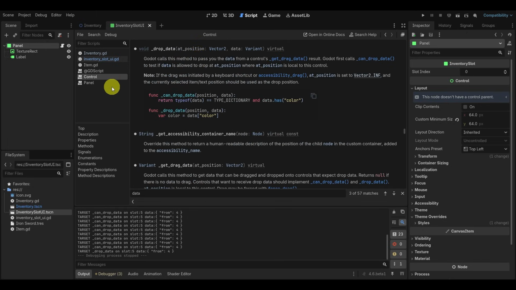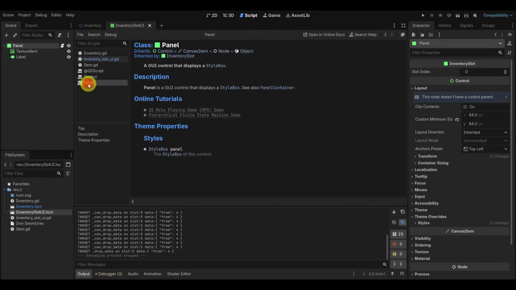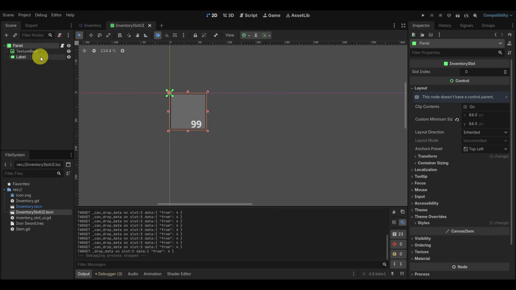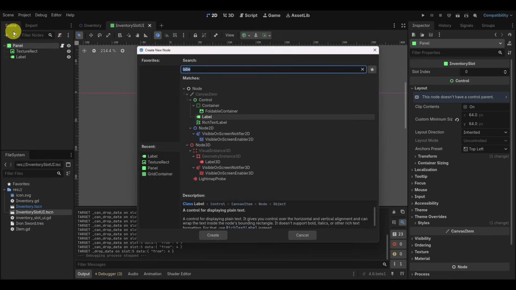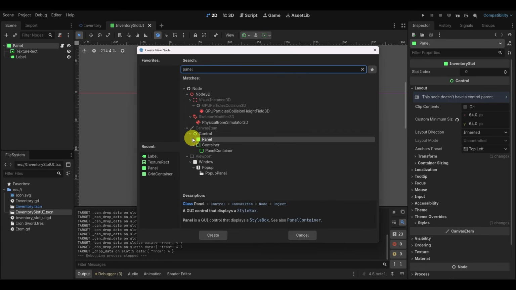Now let's take a look at how this actually works and why we care about this. Because in an inventory system, a lot of the time we like to use panels. Now, panels, in case you don't know, are actually inheriting from the control node. So they take all the functions of a control node. To prove this further, if we actually try adding a panel, you'll notice that it's under the control node section. That means it's inheriting from the control.